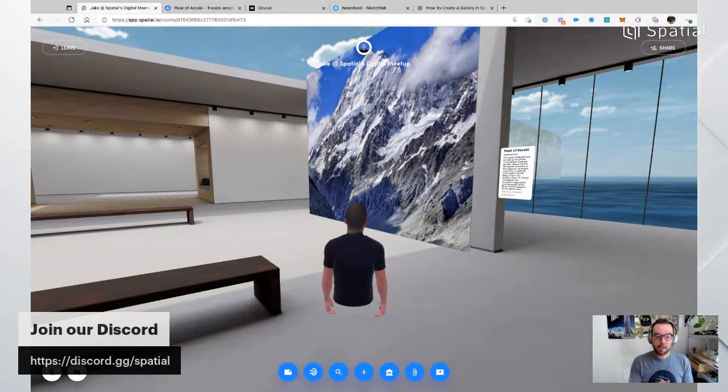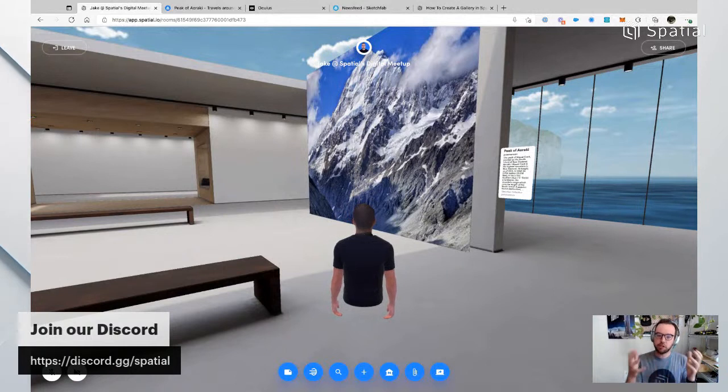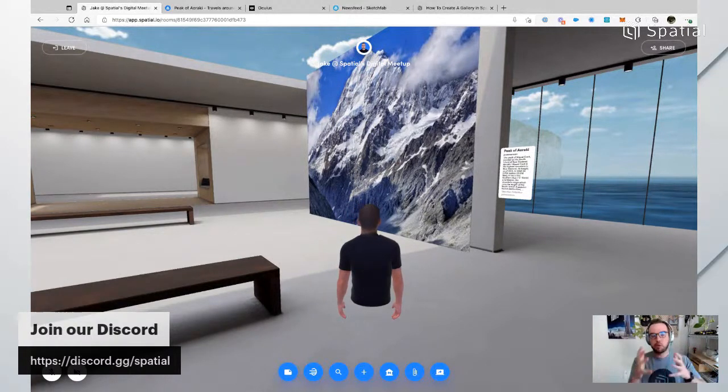Now, if you're in a VR headset, of course, the avatars become even more expressive because you're using things like controllers in your headset that's tracking your hand movements and your head movements. So people look and move just like they do in real life.